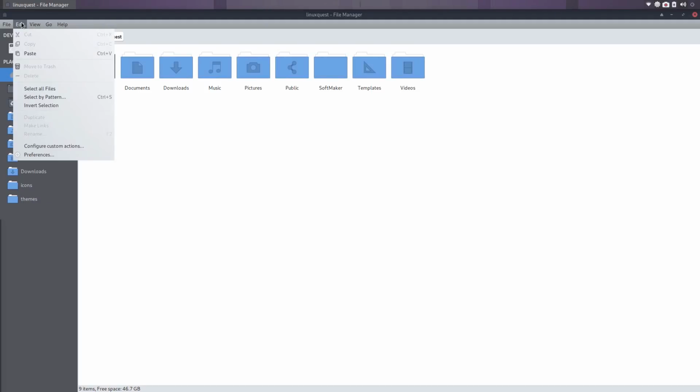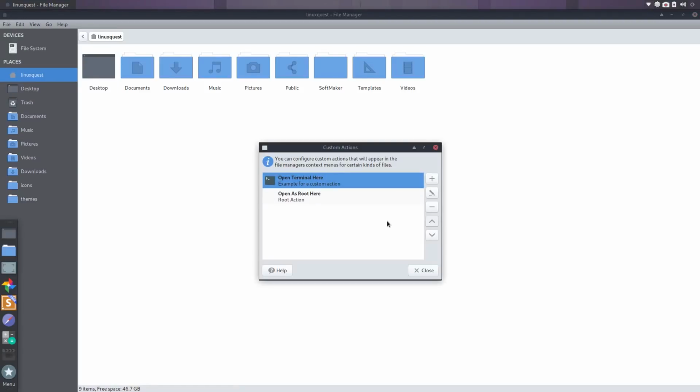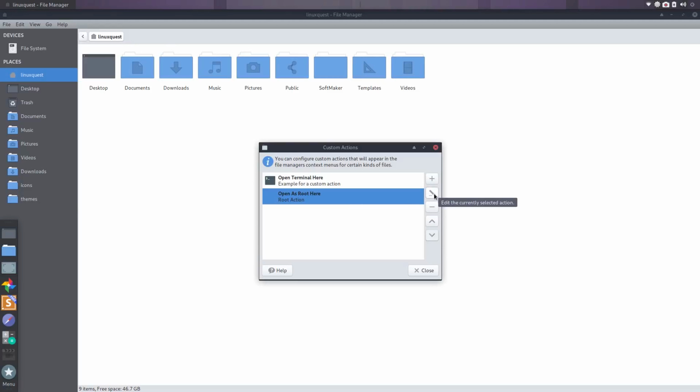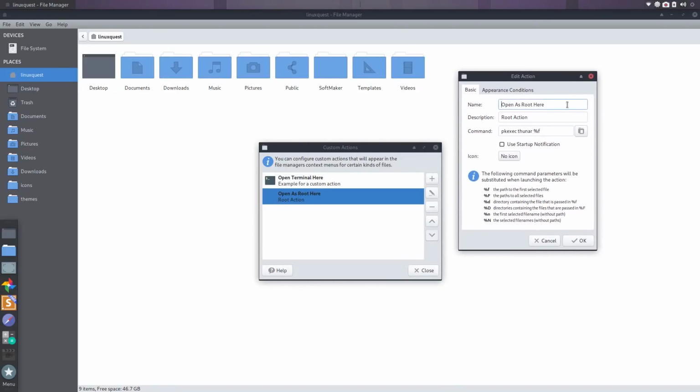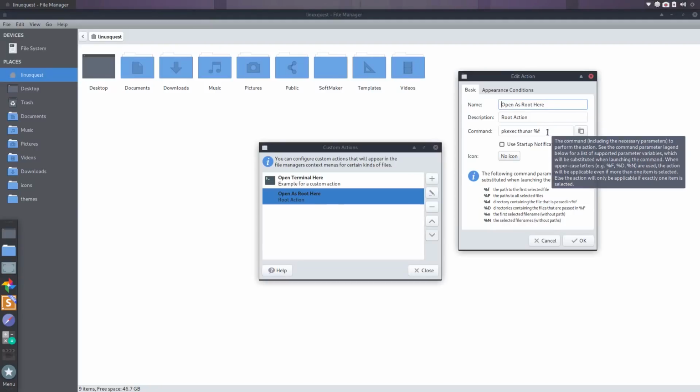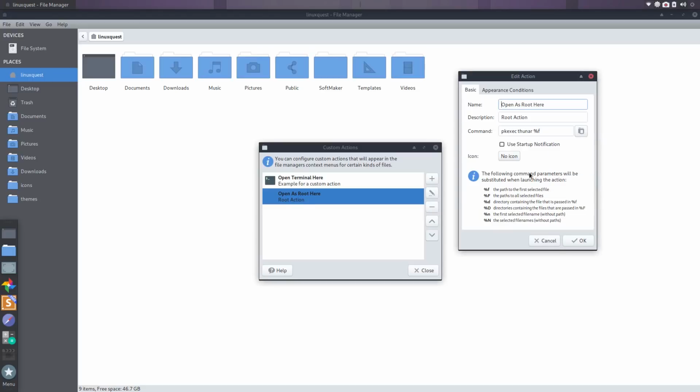So that command, we're going to go to Edit, Configure Custom Actions, and we're going to add an Open as Root Here action. And that's one of the great things about the Thunar browser is you can add these custom actions. So we're going to go into Edit mode, and you'll see here you can give it a name, Open as Root or Open Root, whatever you want to call it there. The description, I put Root Action. You could just call it Root if you prefer. And then you've got the command here, which I'll post in the video notes down below. So in case you can't see it here in the video.